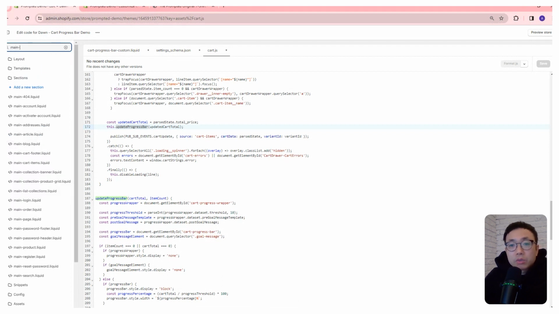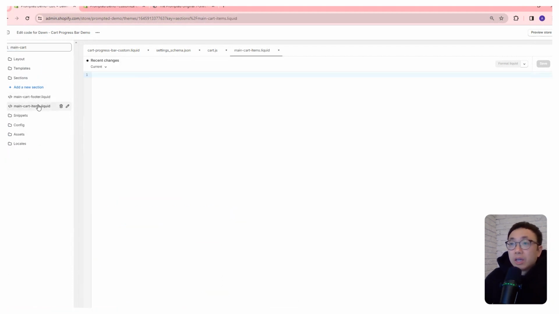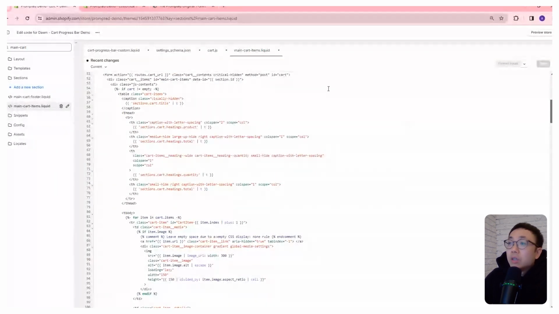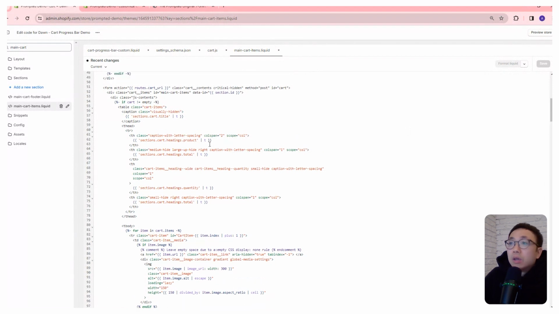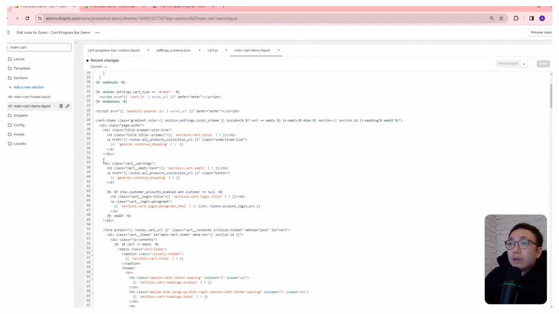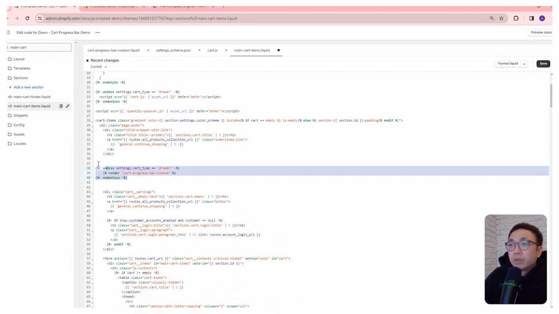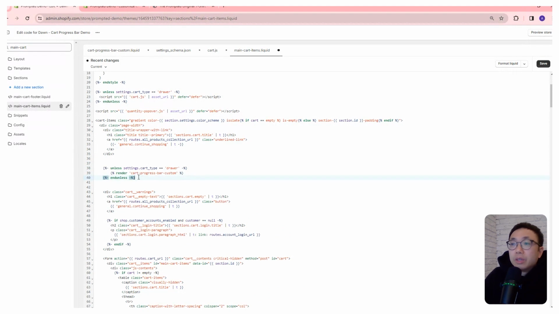So next, we're going to the main-cart-items.liquid file. So this is the file that controls the cart page. And so we're going to come to this area right here where it says just above cart warnings. I'm going to create some space there, and we're going to copy and paste these few lines of code right there. And so this is just calling the liquid file that we just created at the very beginning, right? And so this is going to show the progress bar onto the cart page. So that's what this code is for. So we're going to save that.